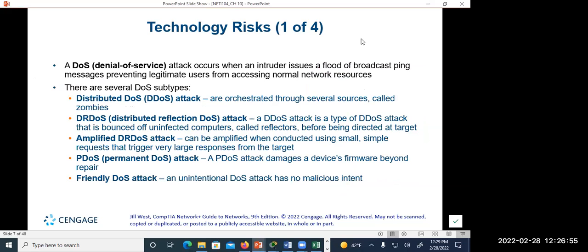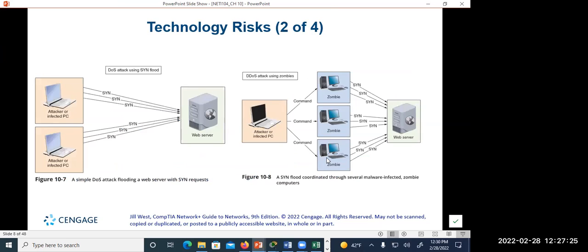The second one is the distributed reflection DoS. Reflection DoS is a type of DDoS also. It's quite the same as the distributed DoS, and it bounces off uninfected computers called reflectors. I'll show you what a reflector is later. And you can have amplified distributed DoS, or a permanent DoS, and you can have a friendly DoS attack also.